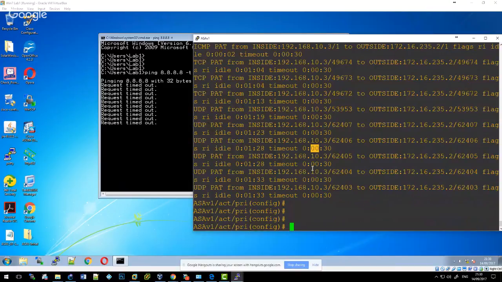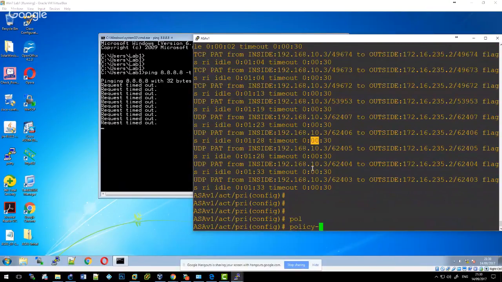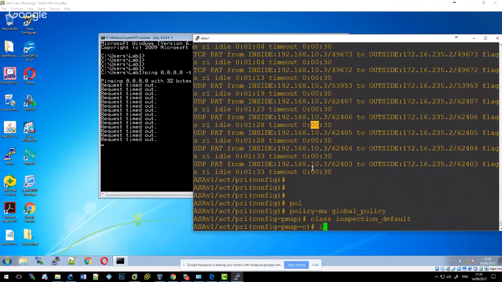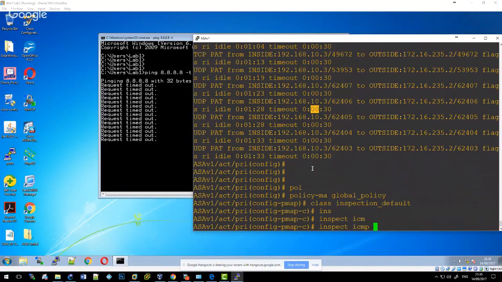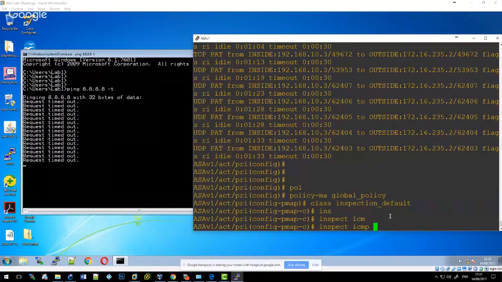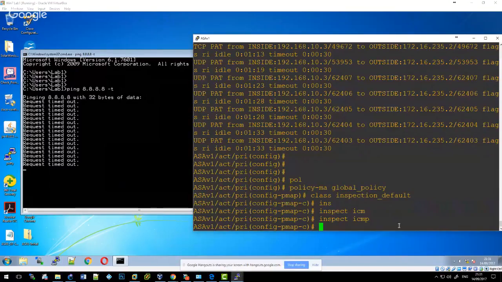So we'll do that now. We need to do policy-map global_policy. And then we'll do class inspection_default. And then we'll do inspect icmp. Once we press enter, we'll see that we start getting replies. So I'll just give it a second, and there we go. So we're getting replies now, which is good.